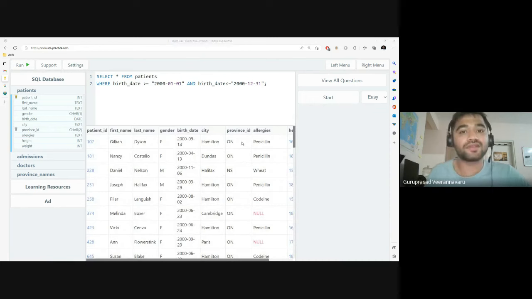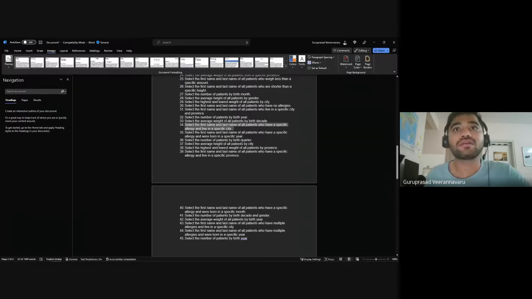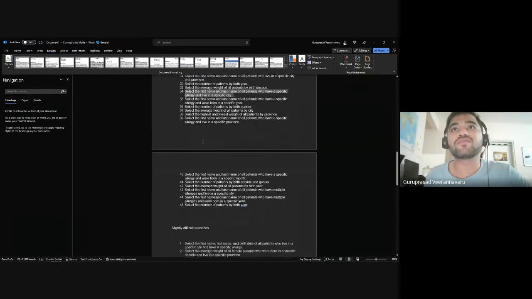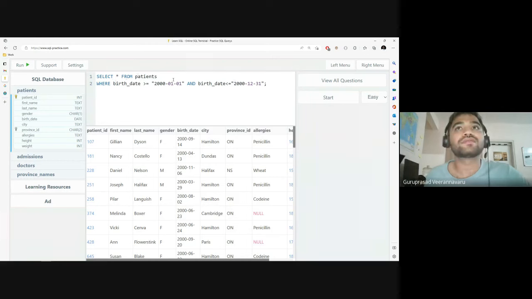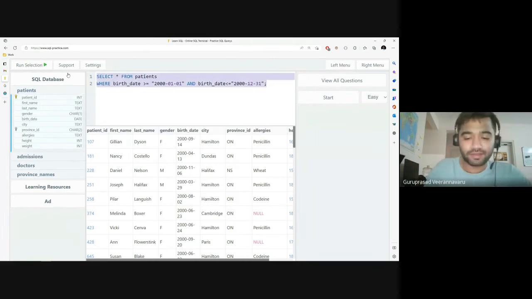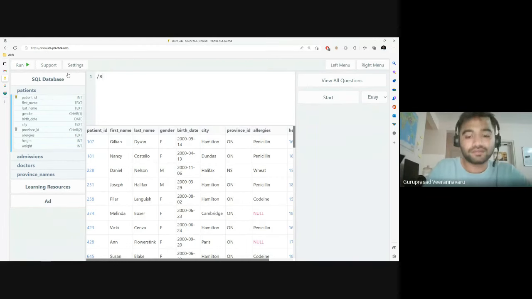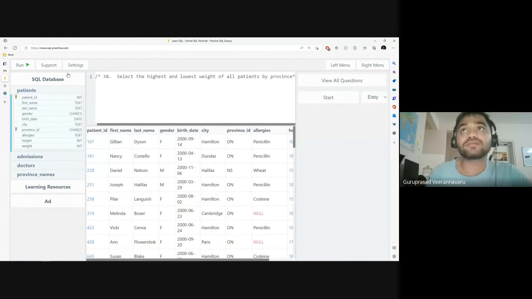Let us look at other questions. Select the number of patients with birth quota. Select the average of height. Select the highest and lowest weight of all patients by province. This can be done. This is a query. You're supposed to select the highest and lowest of all weights by province.